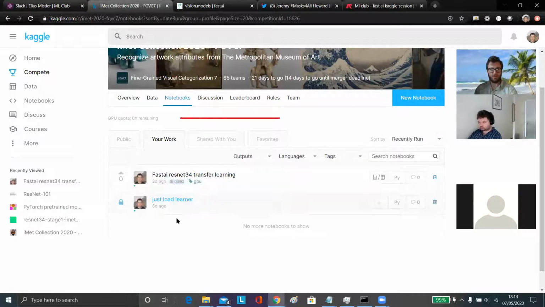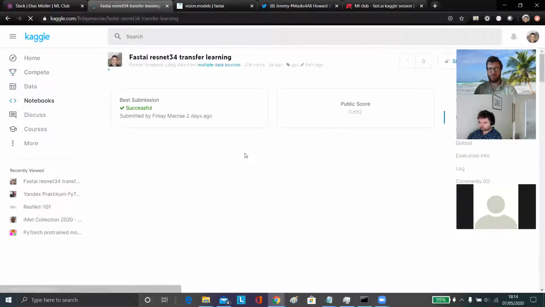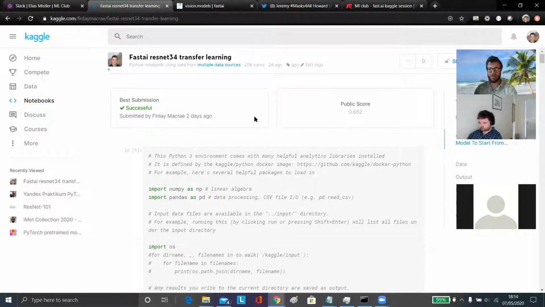So if we go to my work, this is one of the notebooks, and I'll be able to launch it because I've stuck it into CPU only mode, which works fine for inference, to be honest.